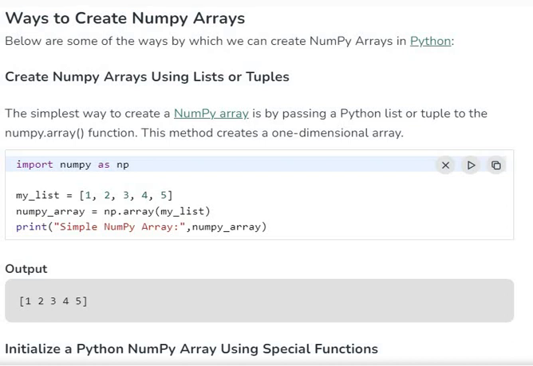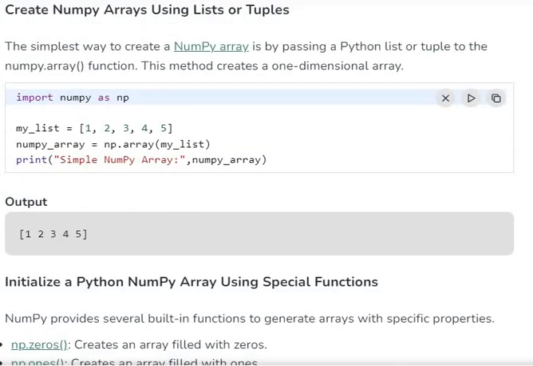So, different ways to create NumPy arrays. Creating NumPy arrays using either lists or tuples. Look at the example. I have a list of elements 1, 2, 3, 4, 5. All the elements are separated by commas and placed within square brackets.